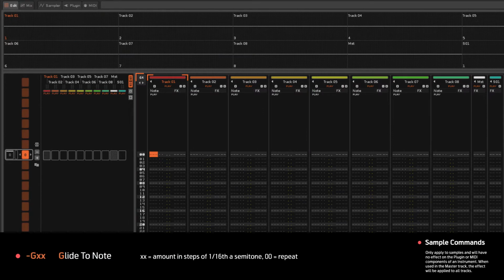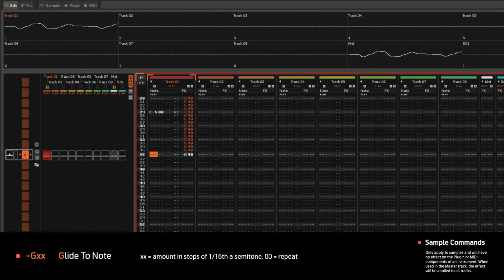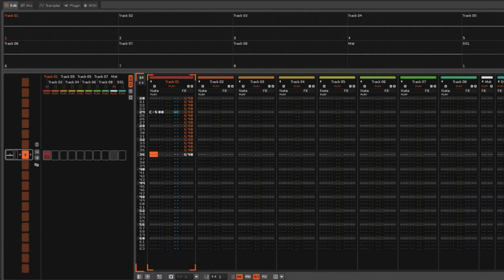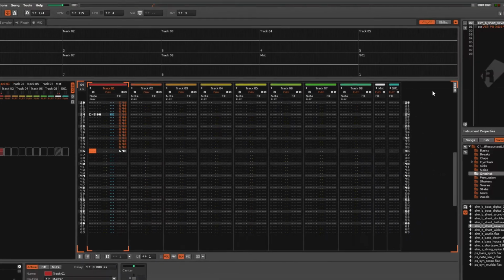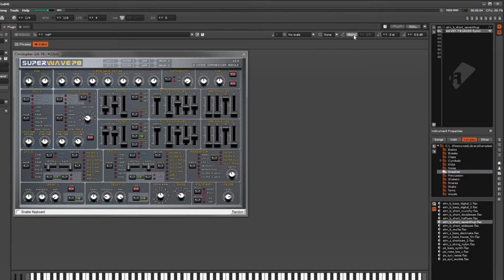The glide behaves in exactly the same way as the Gxx Effect Command, and in fact that's exactly what will be entered into the pattern editor when recording in real time. This of course means that the glide will only work with samples. The plugin and MIDI components of an instrument will be completely unaffected, although the reactivation of held notes does occur, so it may be worth enabling the glide if you find this useful.